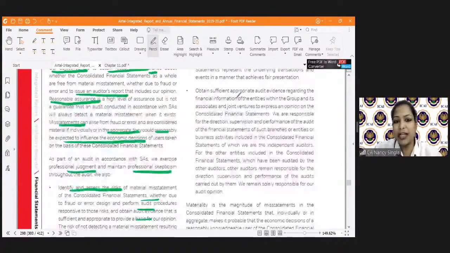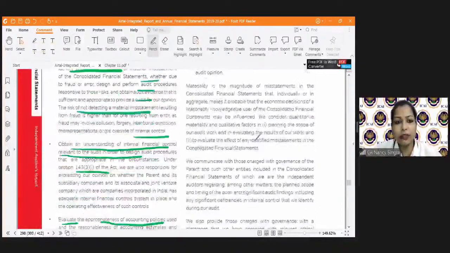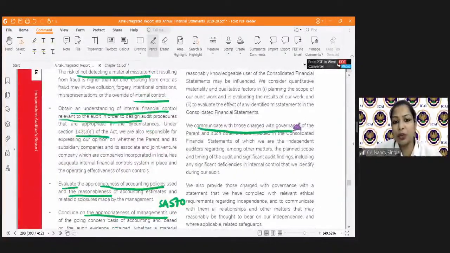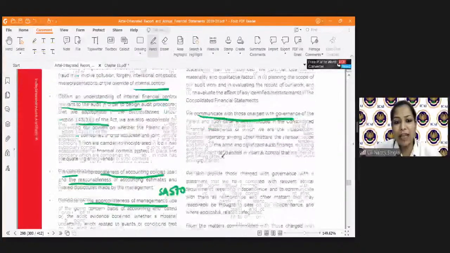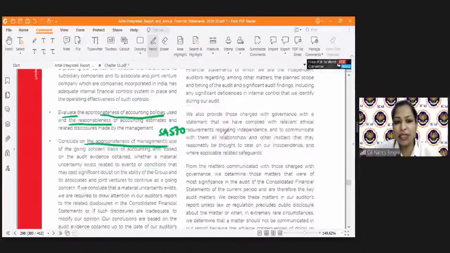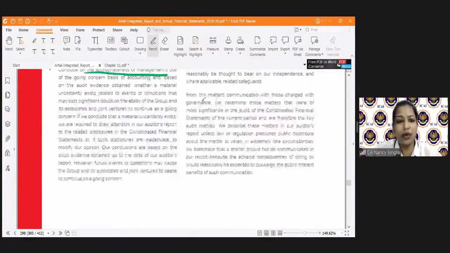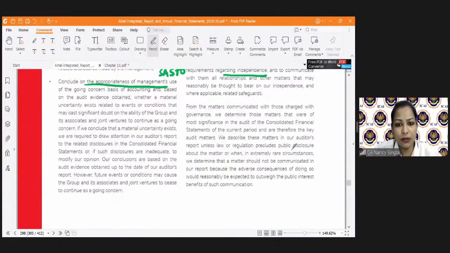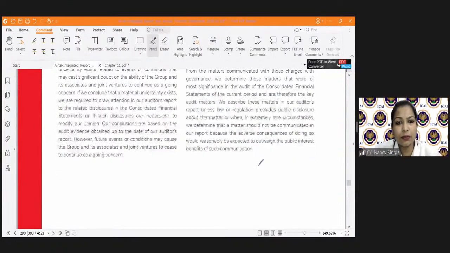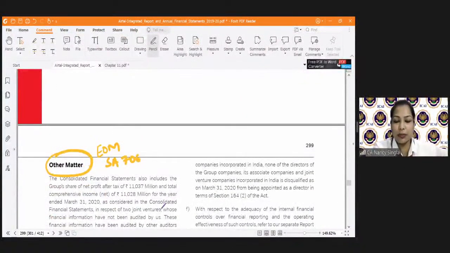Then we are telling that we are responsible for, just a minute, we have communicated with those charged with governance, SA 260. And with respect to any deficiencies, we have also communicated. Then independence, ethical requirements, and last is with respect to key audit matters. Where is it mentioned? Determine what matters are most significant, and those matters are called key audit matters. So this was all about the responsibilities of the auditor.